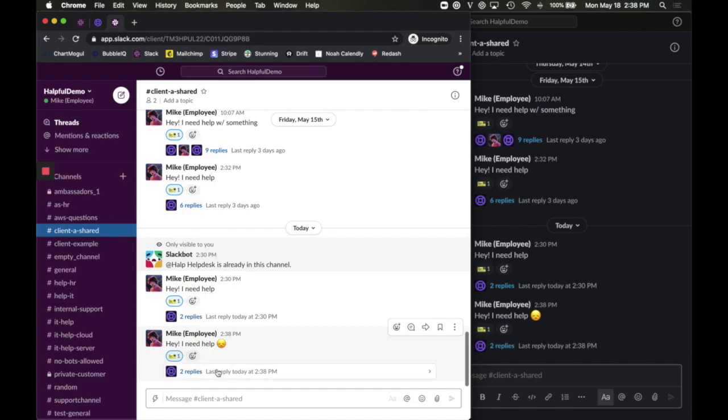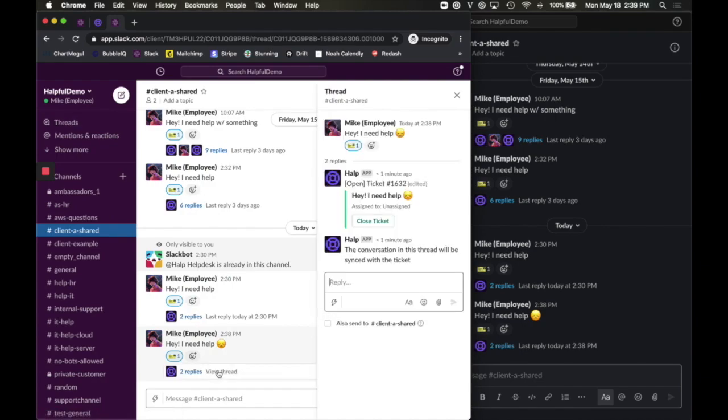Once we've marked the message with the emoji, we're going to launch a thread below the message with the requester ticket. This is required functionality as part of the shared channels use case, because the Halp bot must be invited to the channel, which causes us to launch the thread below the message with this quote unquote public ticket in the shared channel.